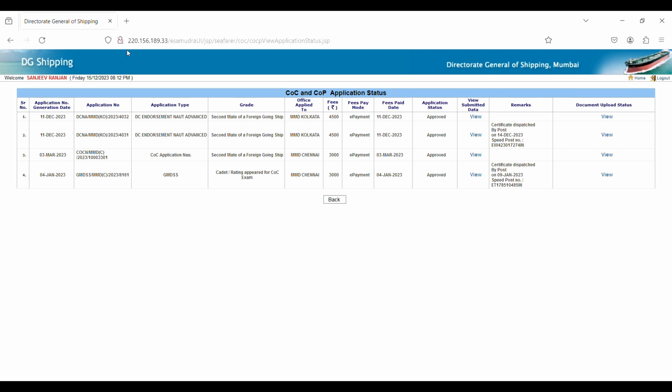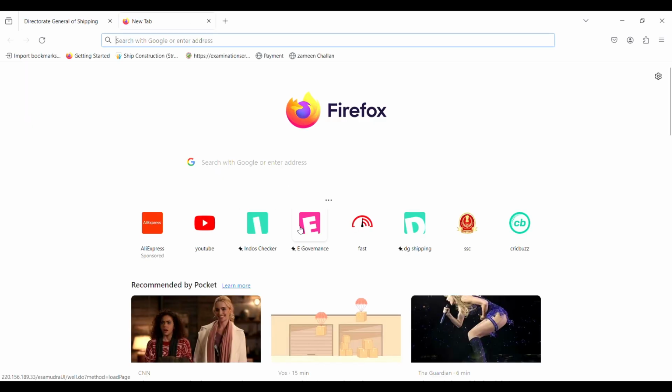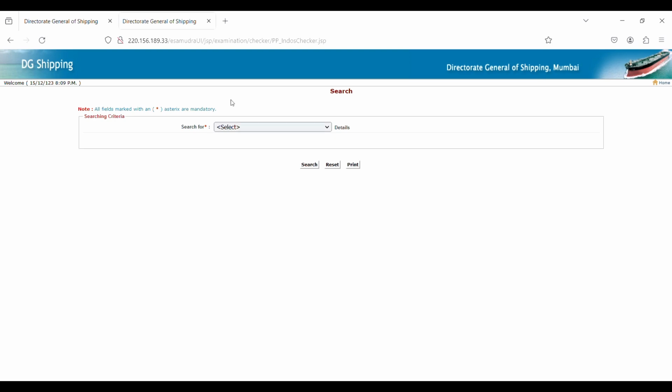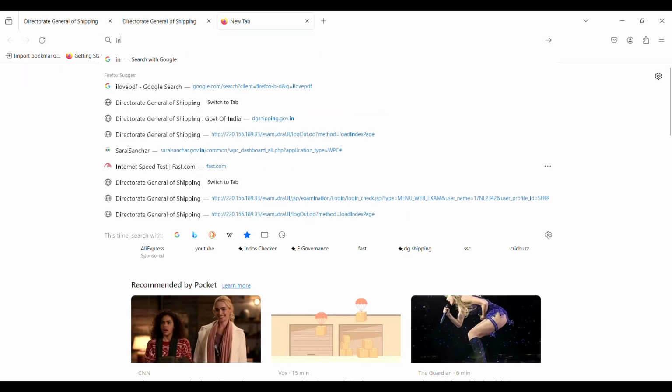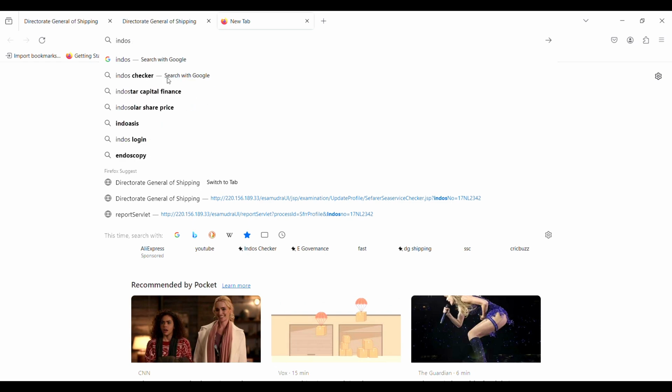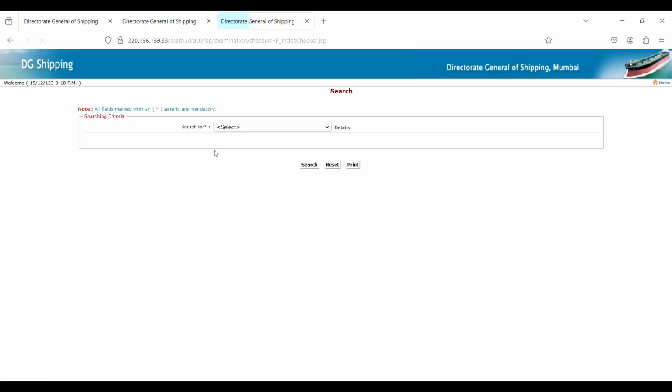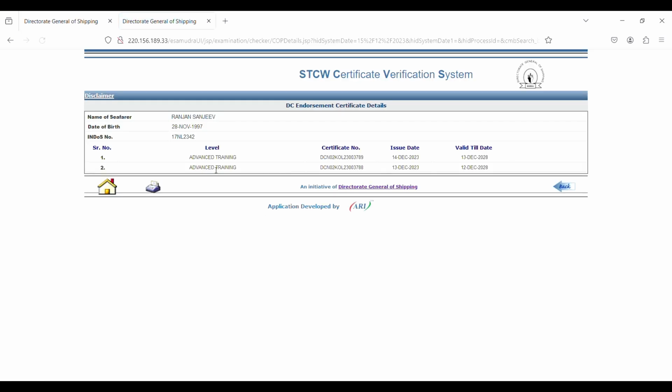Regarding where you can check online about your certificates, you can go to Endorse Checker. You can simply Google Endorse Checker. In Endorse Checker, you select COP DC endorsement, put your endorse number and date of birth, then select search, and you'll find all the details regarding the DCs that have been generated for you.